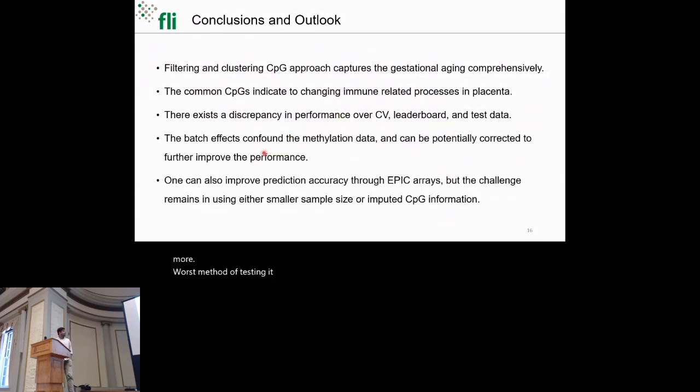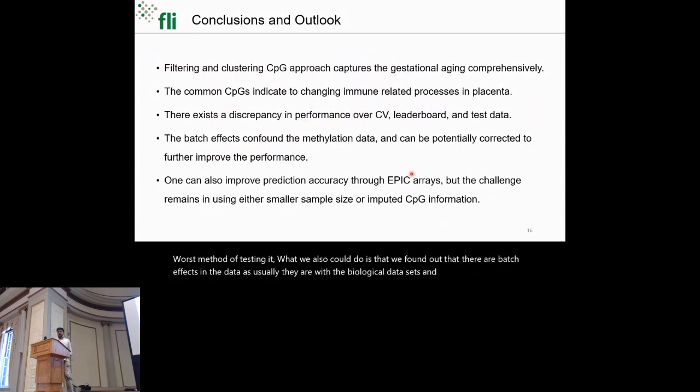What we also could do is that we found out that there are batch effects in the data, as there usually are with biological data sets, and potentially we can correct for them to improve the performance of the model. We also found this out during our approach, but since the information was not available on the test data, we did not do it. But again, this is something which can be incorporated now when we want to take this ahead.